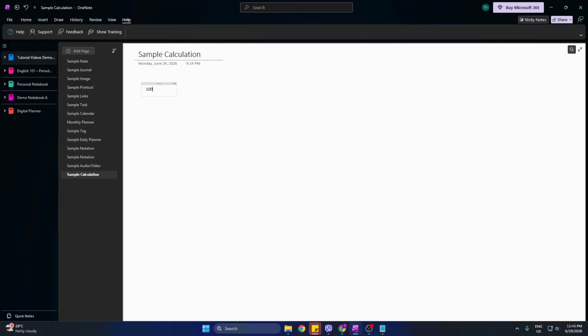Next, type your equation directly onto the page. For example, if you want to add two numbers, you might type 5 plus 3 equals. Make sure to end your equation with the equals sign and then press the enter button. This is crucial. Without the equals sign, OneNote won't know you're looking for an answer.